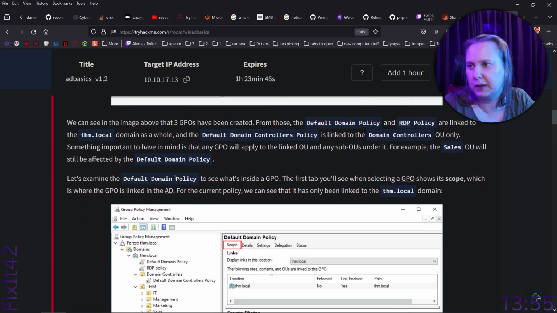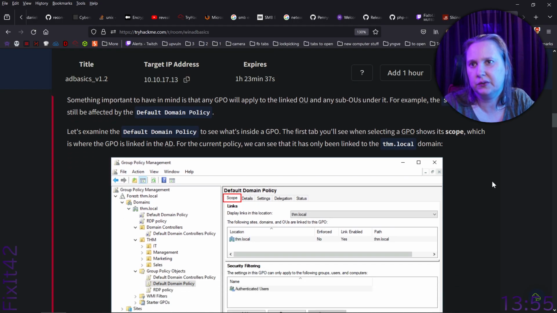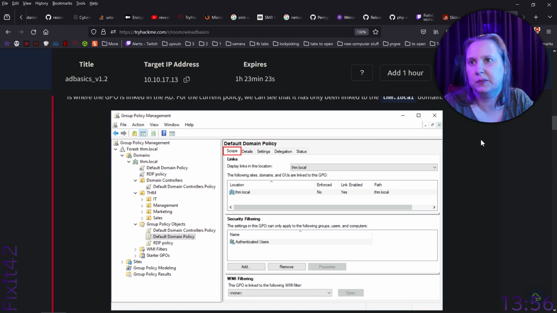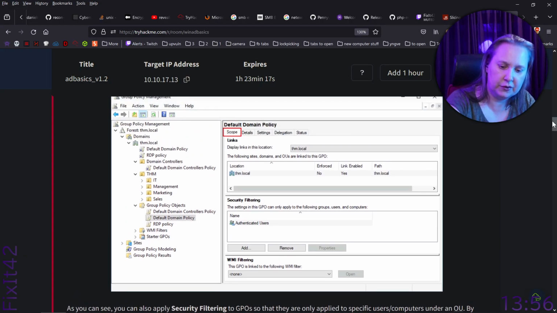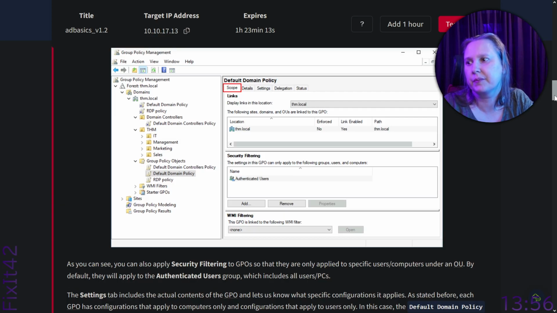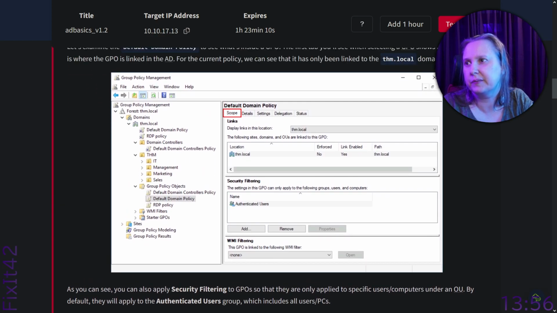Let's examine the Default Domain Policy to see what's inside a GPO. The first tab you'll see when selecting a GPO shows its scope, which is where the GPO is linked in the AD. For the current policy, we can see that it has only been linked to the thm.local domain. Maybe I should have maximized this so we have more space. There. Yeah, we looked at this too.